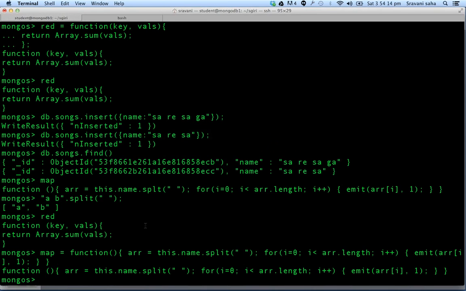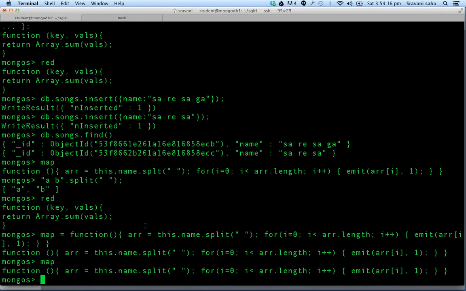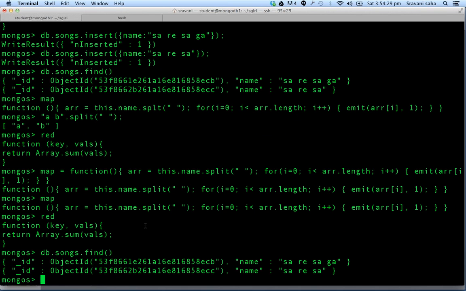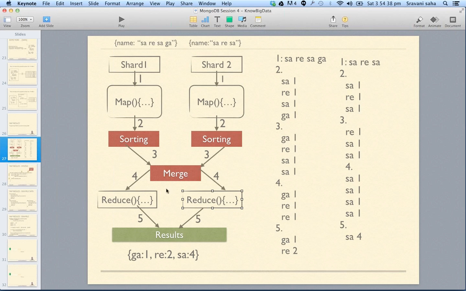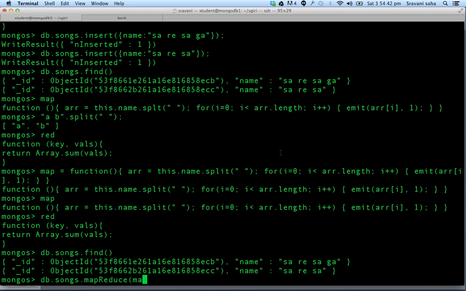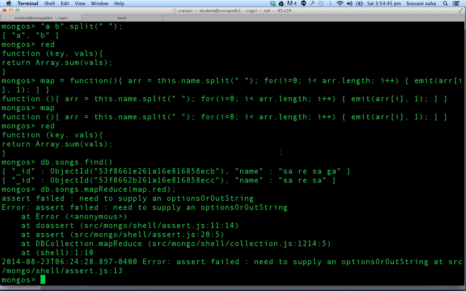So on the same line, now I have defined a function called map, and I have defined a function called reduce. And I have got a db dot songs dot find. Now I can apply map reduce on this one in the same fashion like this. I say map and reduce, and that's it.